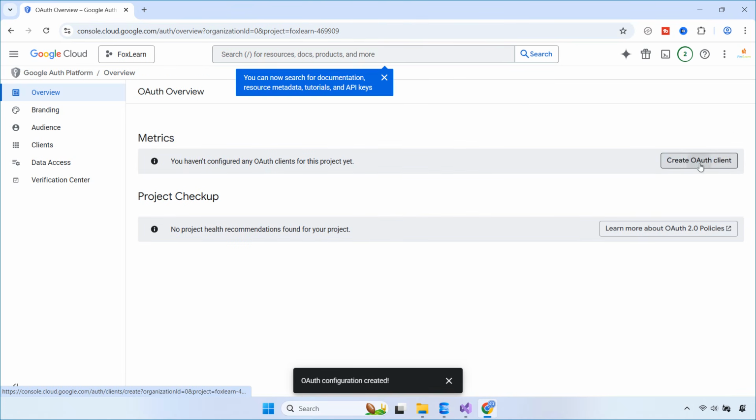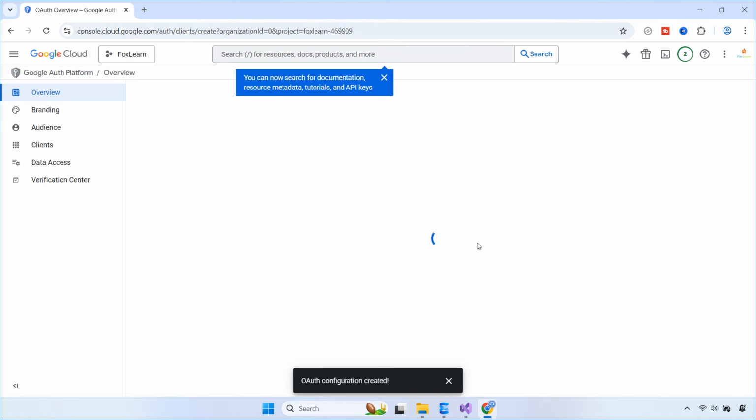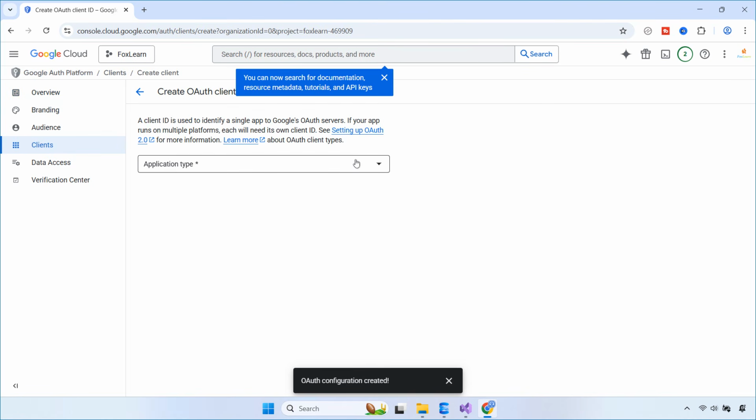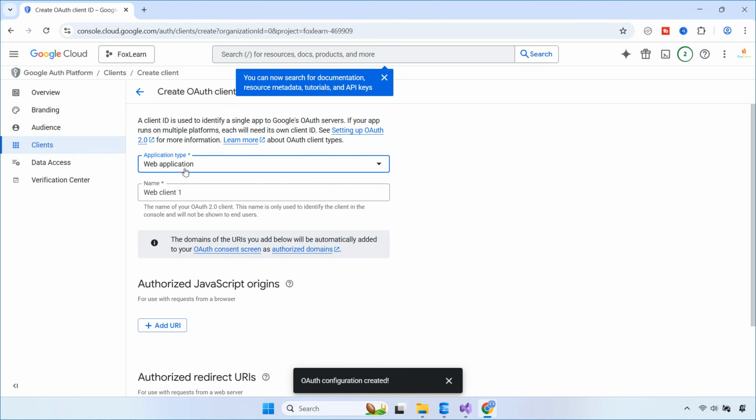After that, click the button to create a new OAuth client. For the application type, choose Web Application. Then enter a name for your OAuth client.